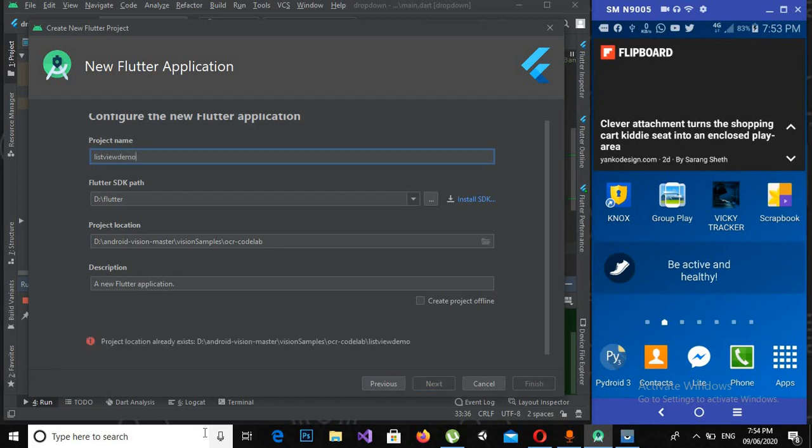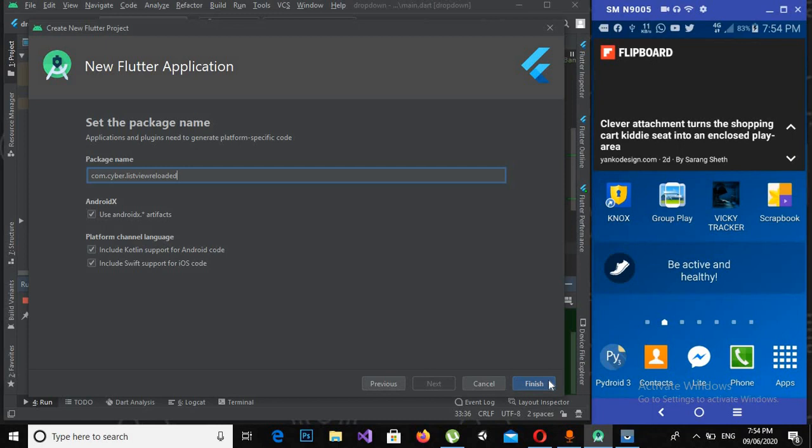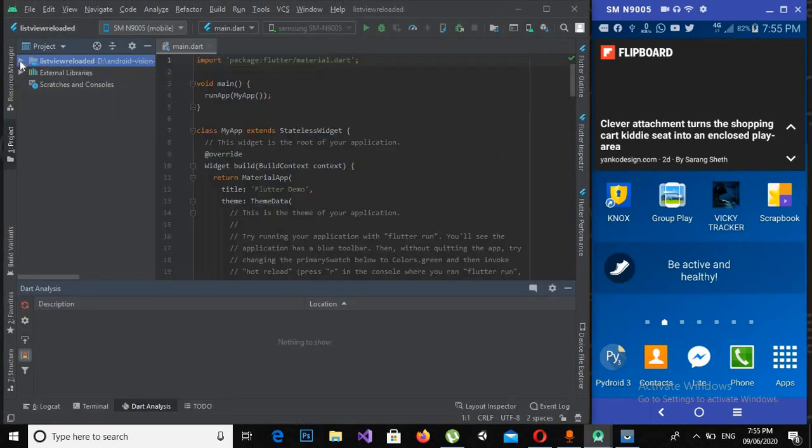Now there is already an application by this name, so I will name this List View Reloaded. Now I will click next, and then I will click finish. Now it will take some time to create the project. Now the project is created.